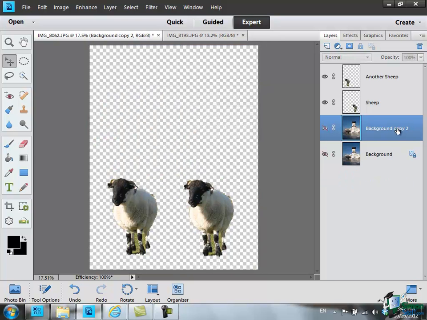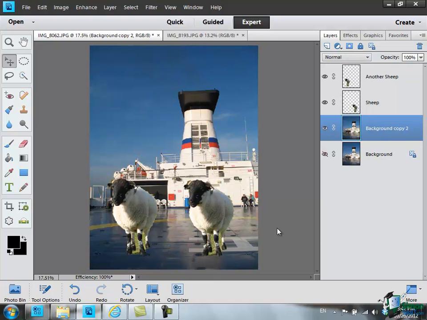Now, background copy 2 and background are both invisible, so let me just turn the visibility of background copy 2 on. And there we have the two sheep standing on the deck, which is what I'd intended to get in the first place.